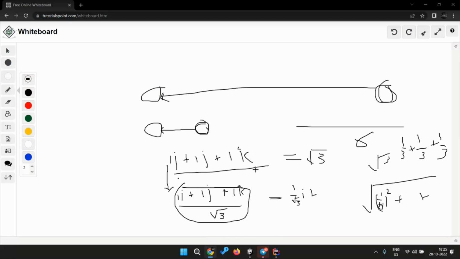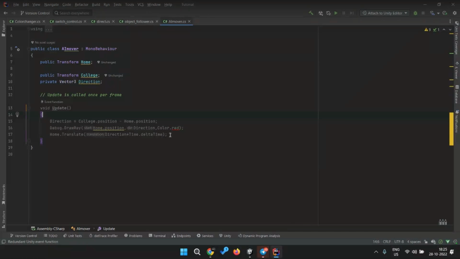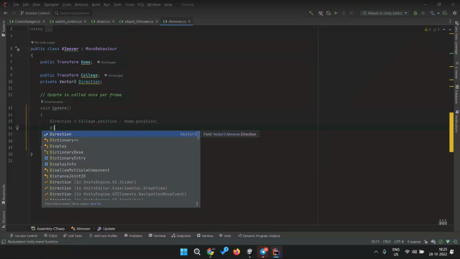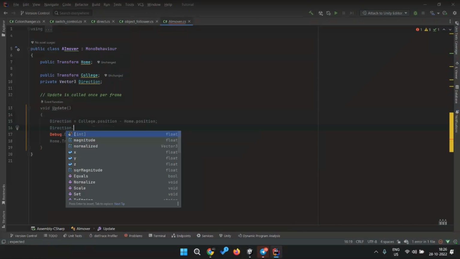Okay. So in C sharp we have a function which does all this. We don't have to use square root of position dot x square plus position dot y square. All those things are not necessary. You can simply do it by direction. Direction is a vector, right? We want to normalize it. Just type normalize. That's all.